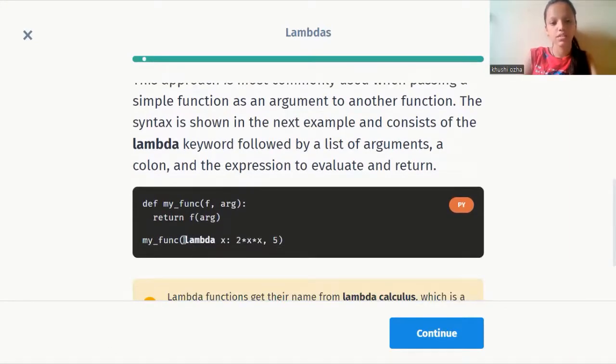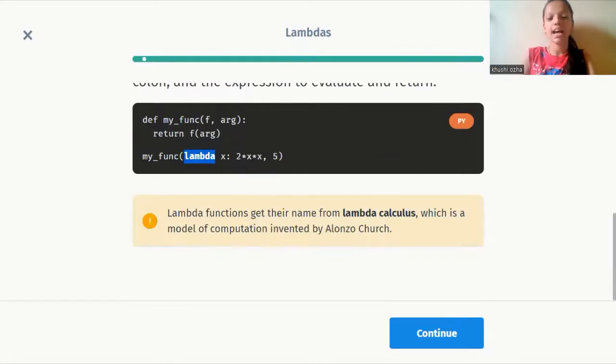So as you can see, this is actually the function which we are using in the next function. So these functions are actually used as an argument for the next function. So this is better actually. The lambda functions get their name from the lambda calculus, which is a model of computation invented by Alonzo Church.